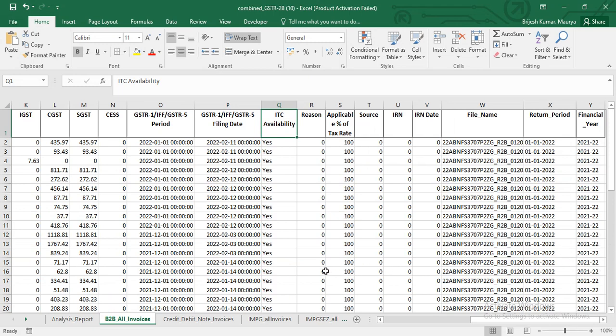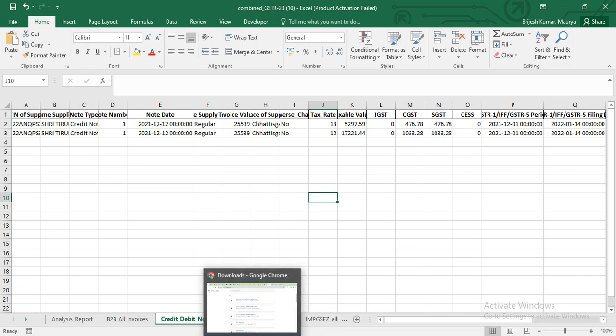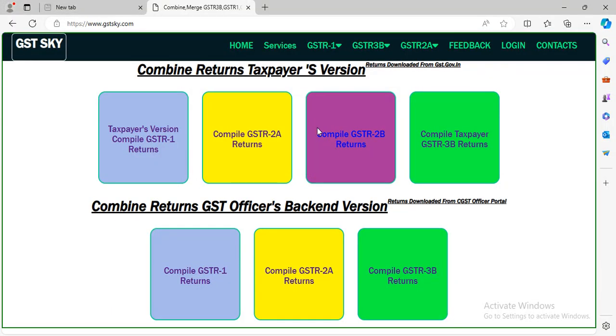Similarly, on this credit debit note invoices sheet, all credit notes and debit notes are available. Similarly, all invoices of import of goods will be available on these sheets. Similarly, you can merge and analyze the other GSTR-1, GSTR-2A and GSTR-3B returns.